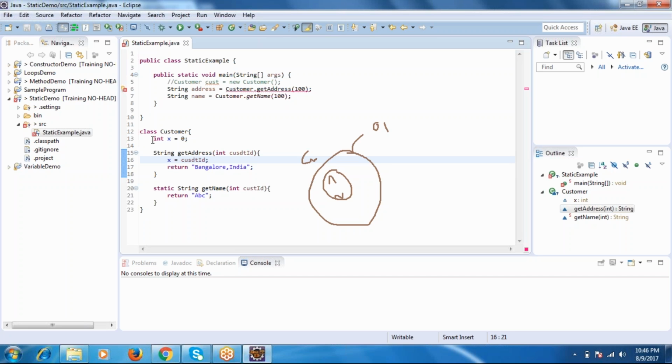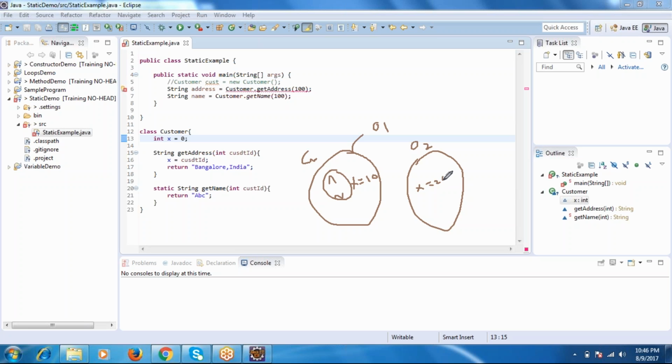So here, did you see there is no static, right? Here you created an object O1 and assigned x equal to 10. Okay, and similarly you create another object O2 and assign x equal to 20 as per your wish.